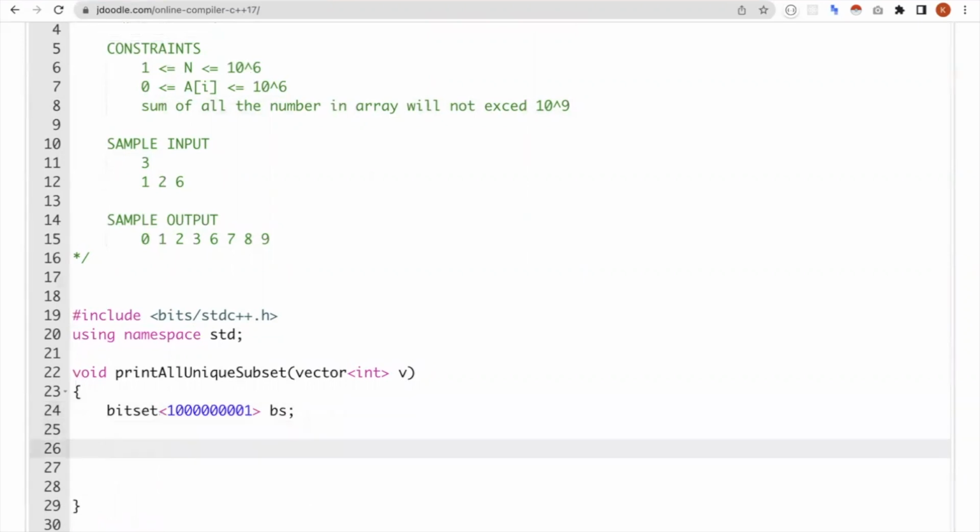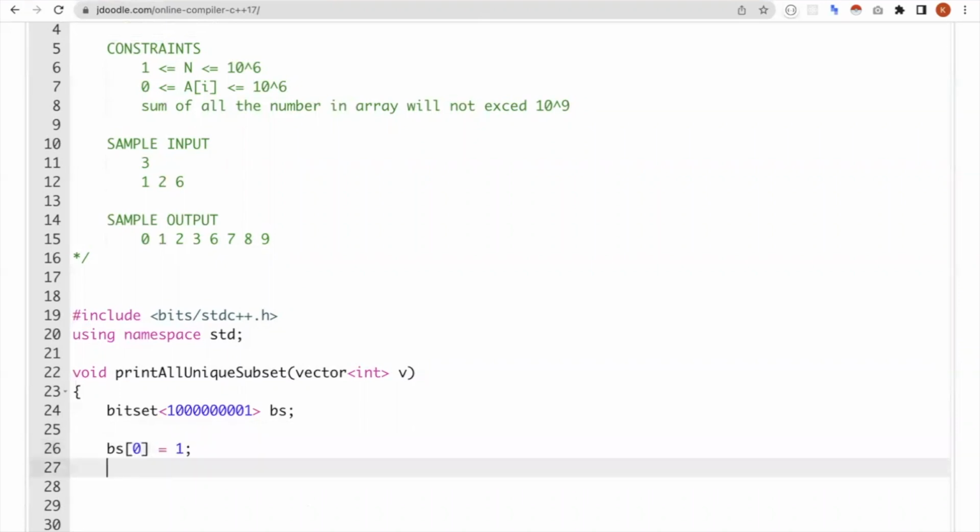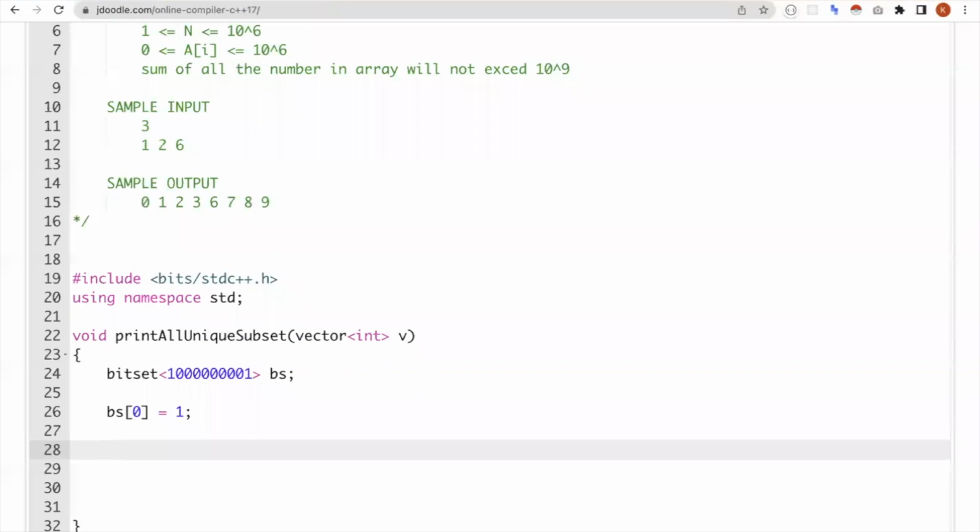Now, first we have to say that BS of 0 is equal to 1. Why? Because we can always have an empty set and the sum will be 0. So it is saying that we can form 0.